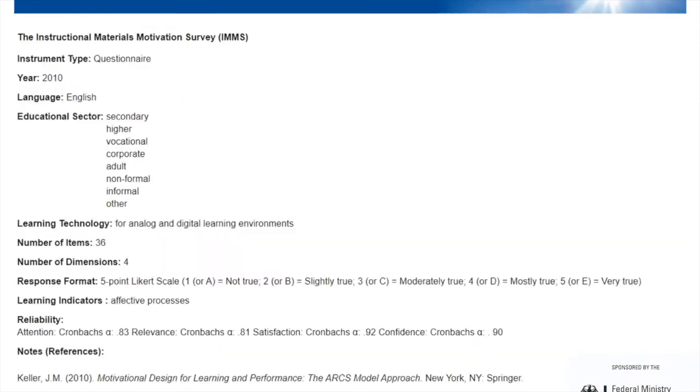After you click on an instrument, you will get more information about it. You will see how many items and dimensions the questionnaire contains. It is indicated which learning process indicators are surveyed in the measuring instrument. It is also indicated how the measurement is done, whether by questionnaire, interview, behavioral observation, log data, or other. It is stated for which educational sector the instrument is used and how it is cited, and whether the measurement instrument is psychometrically validated. We see this here with the example of a questionnaire.